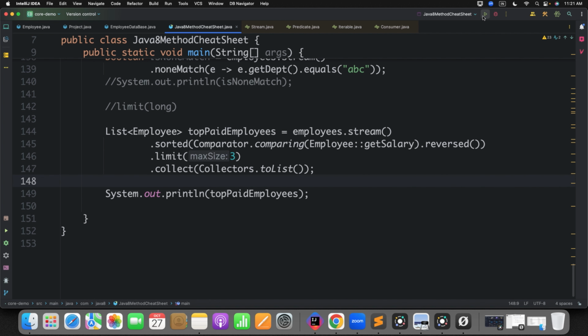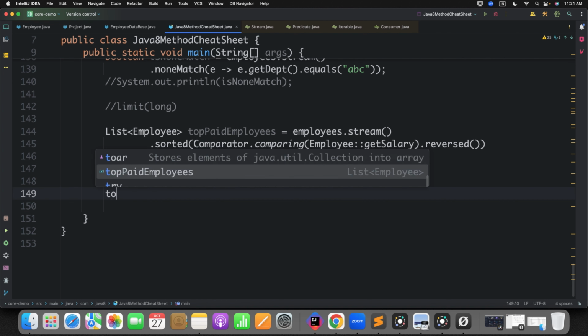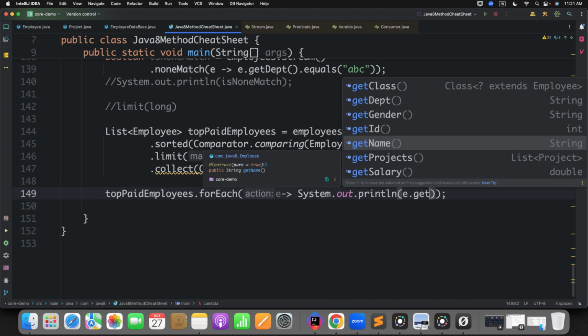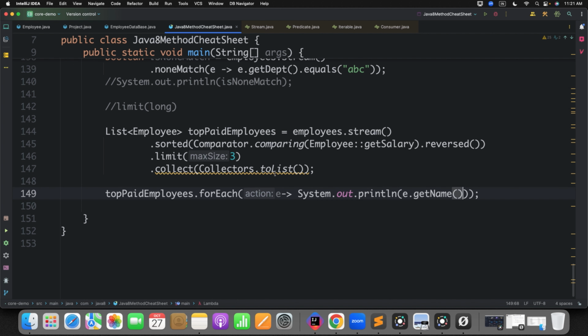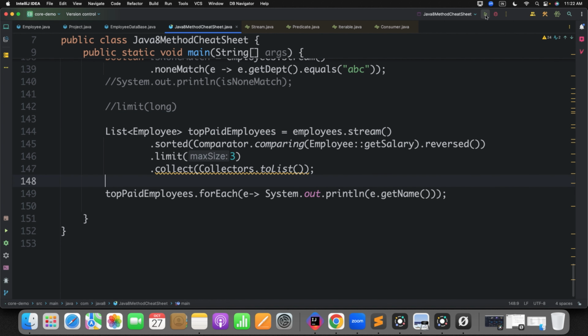Fine. Now if I run it, better let me print their names, because it's giving me the list and it's not easy to read line by line. topPaidEmployees.forEach, I just want to print the name, e.getName, or you can even extract the name by using .map. We already discussed that. Just run it.